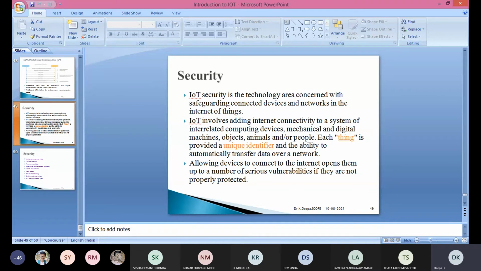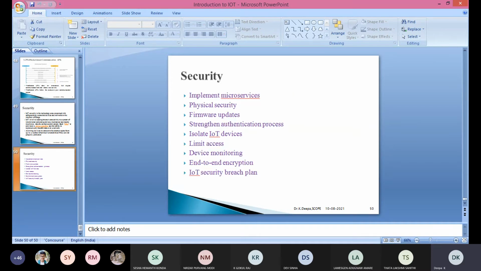Finally, connecting devices to the internet opens them up to a number of serious vulnerabilities if they are not properly protected. So it should be known whether it is open source or a closed terminal, and the user has to make use of it accordingly. All of our data and programs should not be shared. That is one more secure mechanism we need for IoT devices.